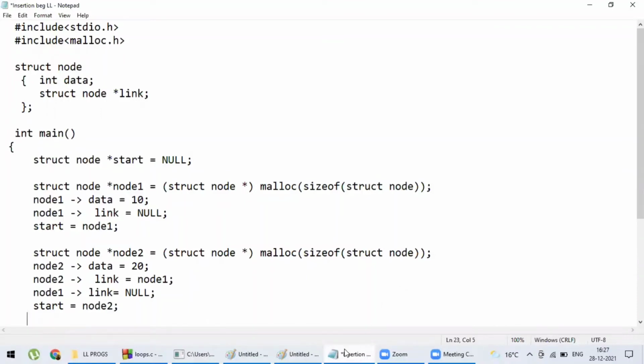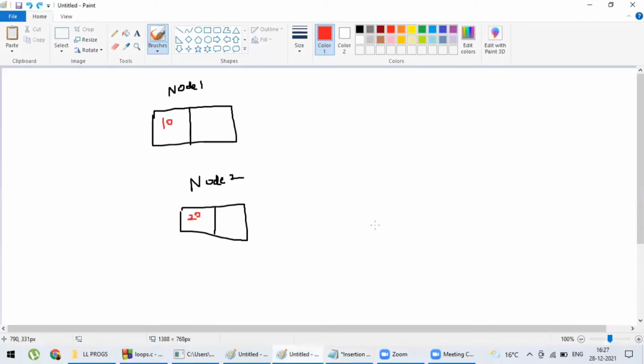Hello everyone. The next topic is insertion of a new node at the beginning of the linked list. So let's start. Basically, we have to create two nodes and the second node we have to insert at the beginning of this linked list like this. We have to insert this second node at the beginning. Okay. Now let's discuss the code.